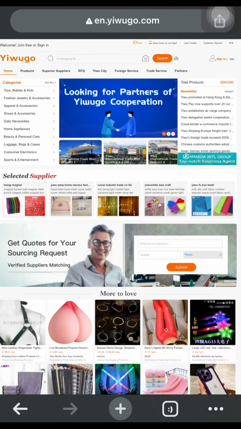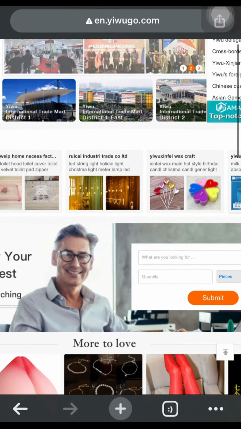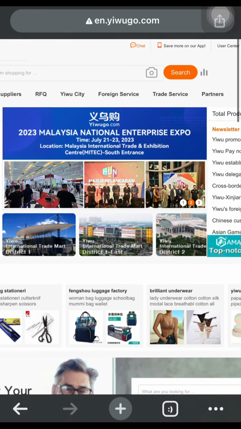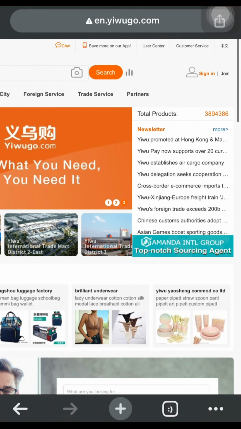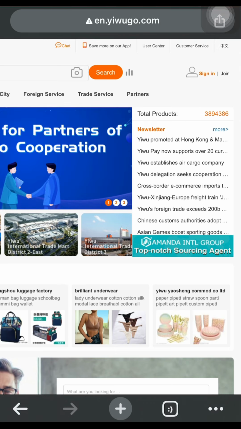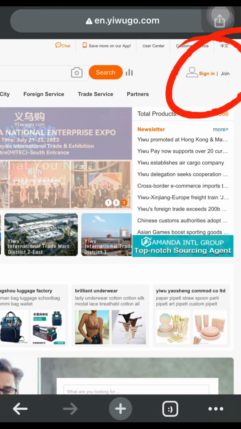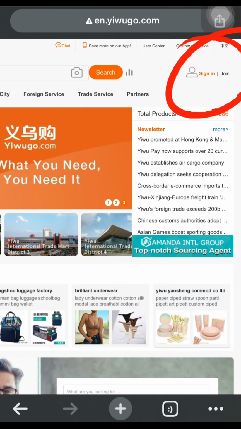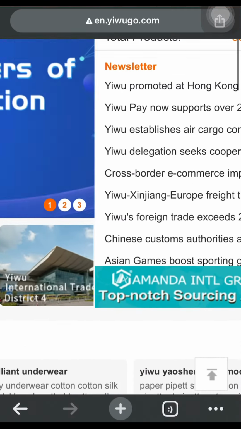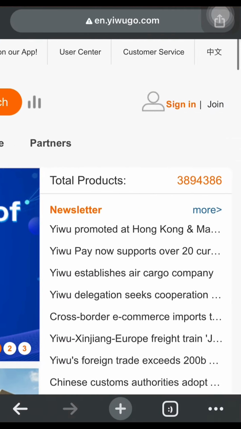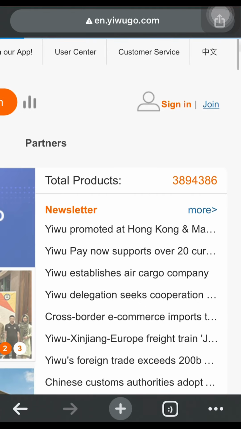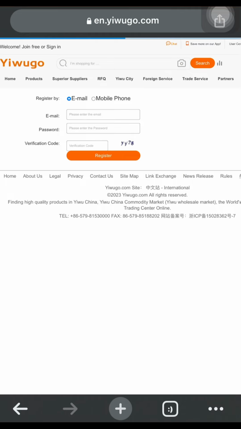Now, after you've accessed Yiwugo, let me zoom in. You want to create an account, which is very important. On the right hand side you should have sign in. If you are an existing user, you click on sign in. But since we are new, we are going to create an account, so I click on join. Clicking on join will load this page and take you directly here.